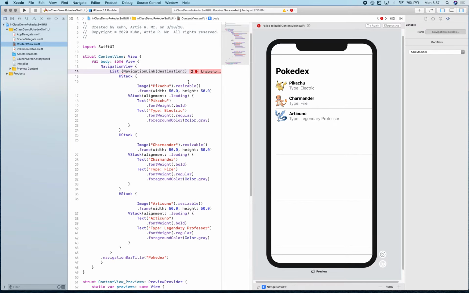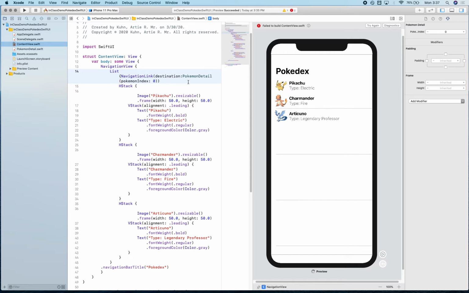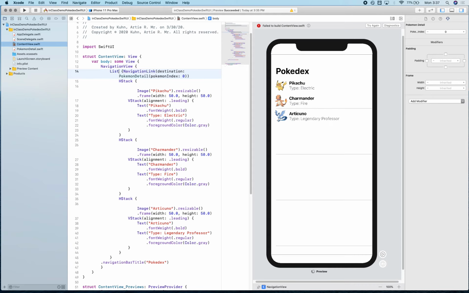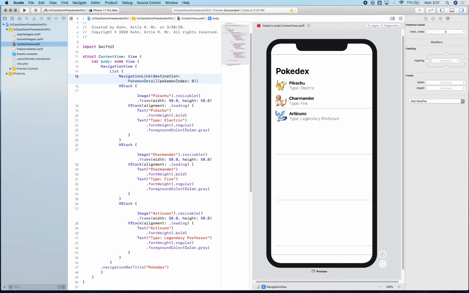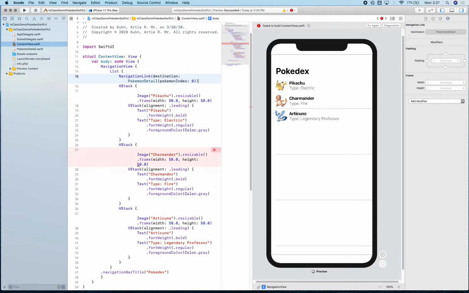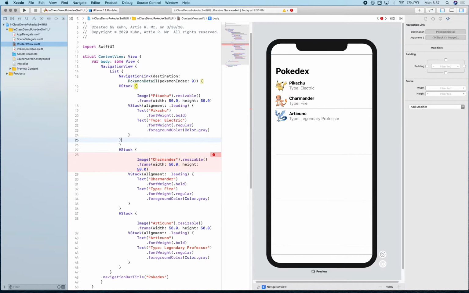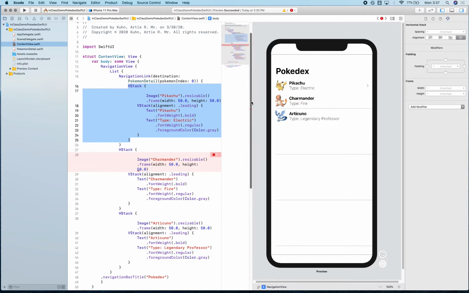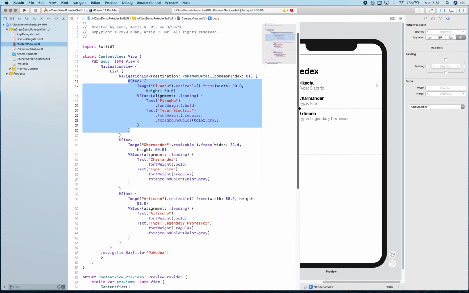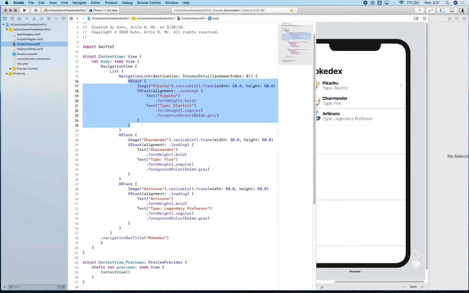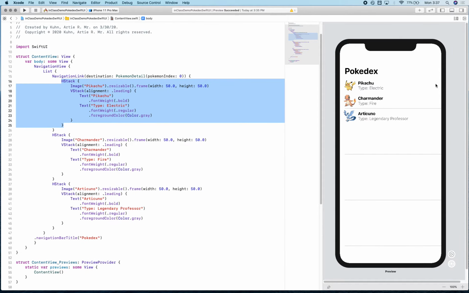And I want to load Pokemon Detail, and set its index to 0. And then I take this navigation link and wrap it around the entire H stack. I'll scroll this out so it's a little bit clearer. And you can see over here in my little preview window, it's added a disclosure indicator, which means this is clickable.